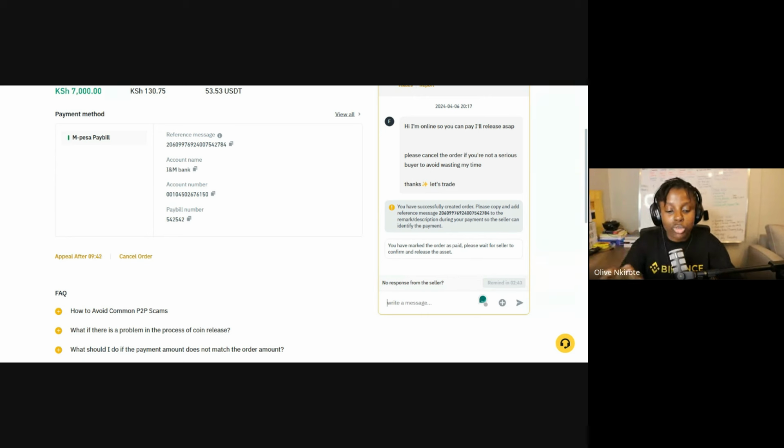What you can also do in case you're paranoid, write a message here so that in case of anything, Binance can use that as proof that you made payment. I have made payment. Kindly release crypto.